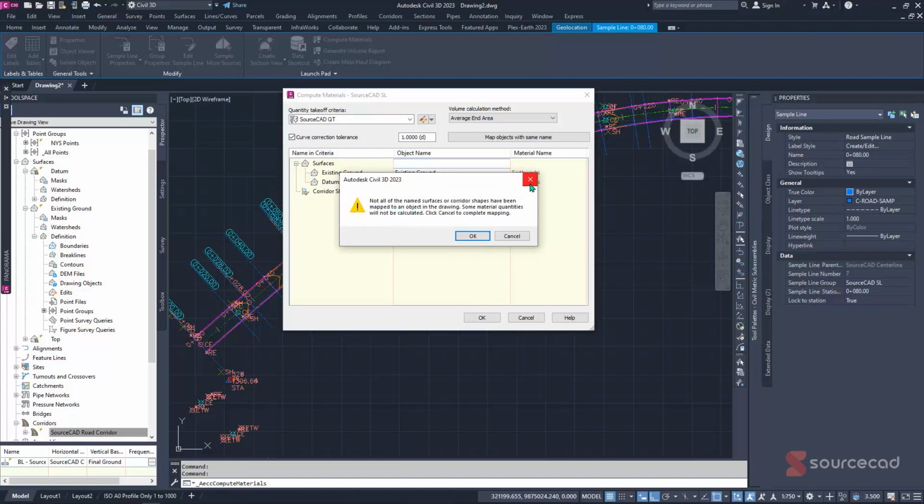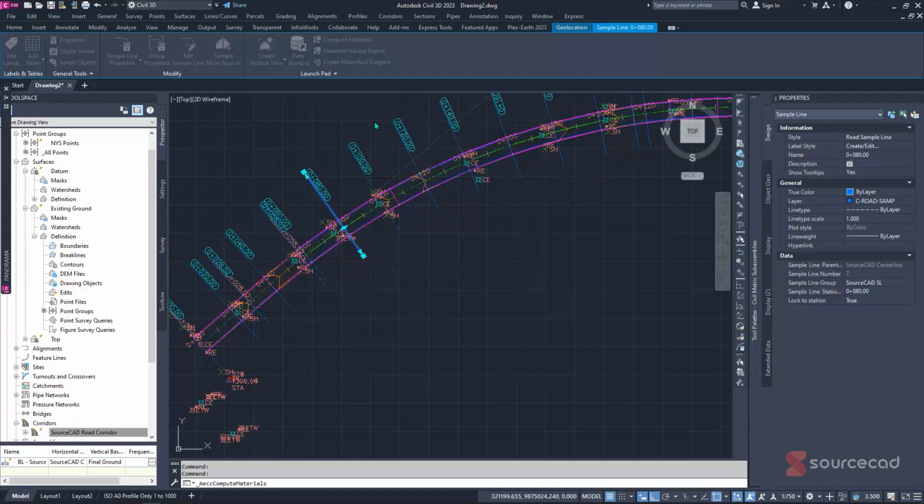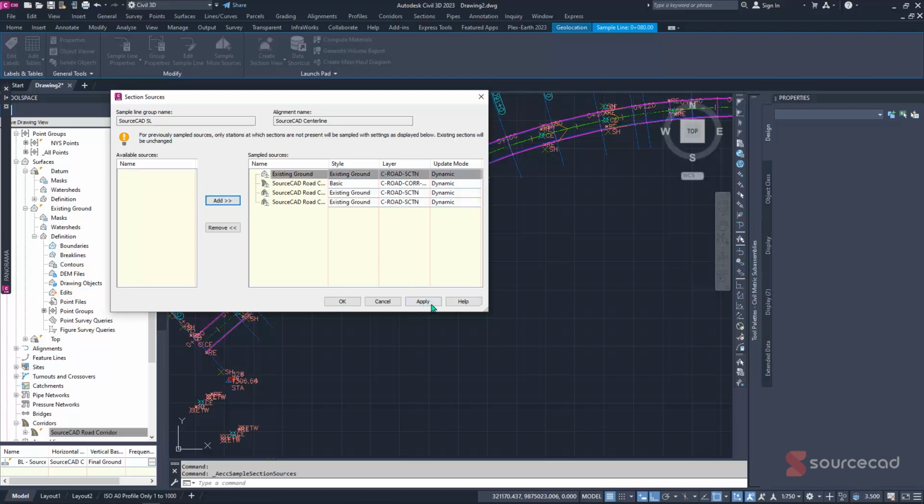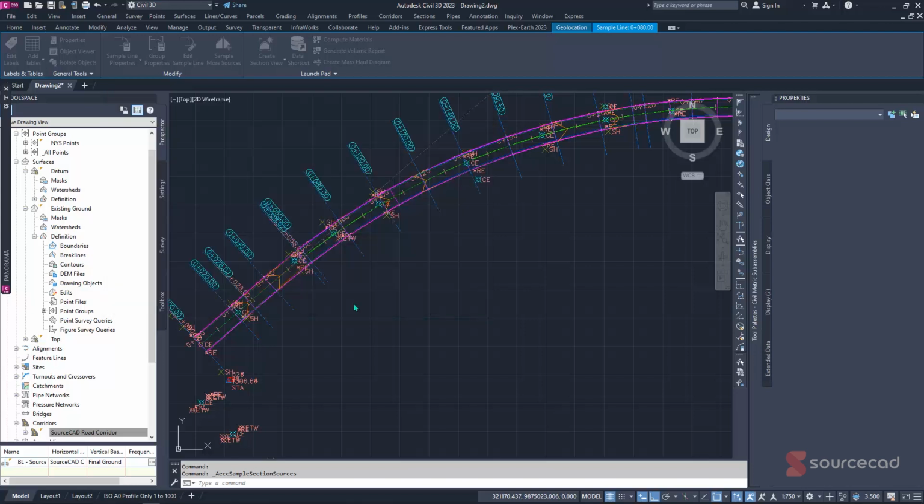It's very simple. We're going to click on close, and we're going to click on sample more sources. So click on this once, and you'll find out that these items that we did not add to our samples are actually what is causing the error. So click on this add. We're going to add all of them. Click on apply, click on OK.